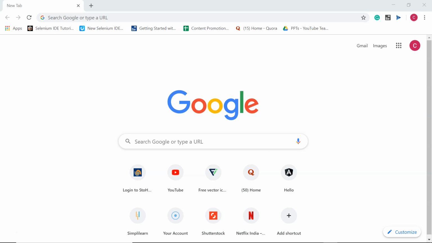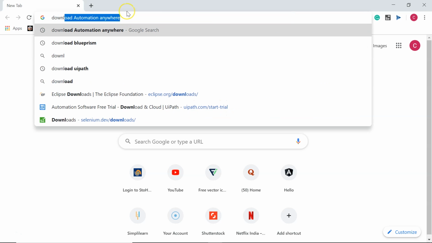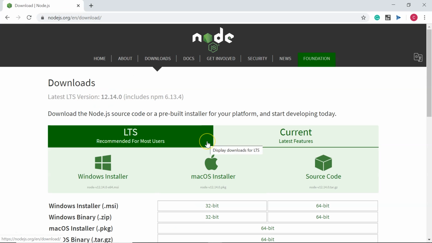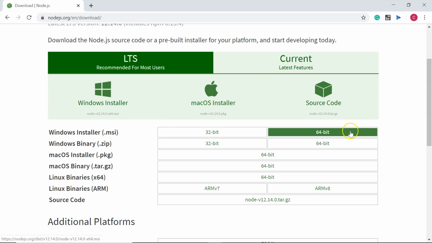The first thing you need to do is download Node.js from their official website. So go ahead and type download Node.js. Navigate to their official website and here you can see the 64-bit version. So go ahead and download that.